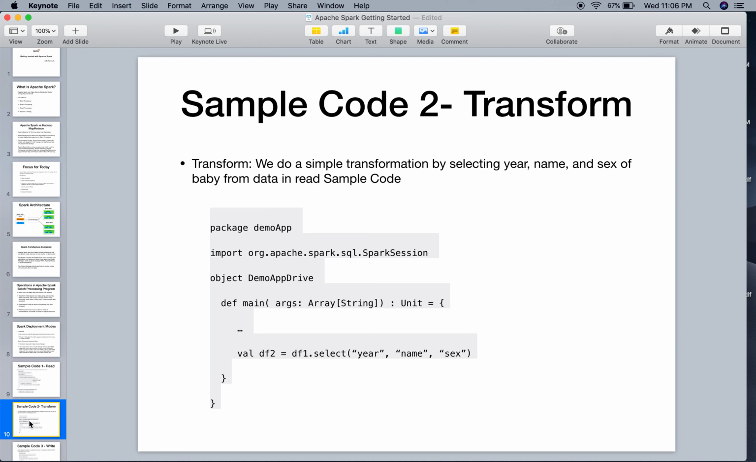So for the sample code on transformation, we do a simple transformation by selecting year, name, and sex of babies from data in the read sample code. So here you see the sample code. Basically, we created a data frame called df2, which creates a new data frame with just three columns: year, name, and sex from the initial data frame df1.